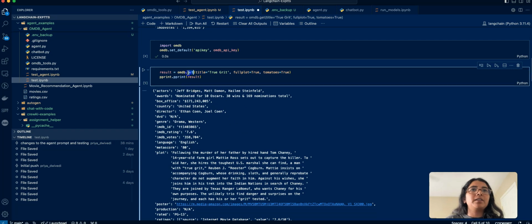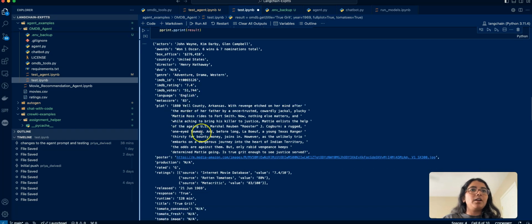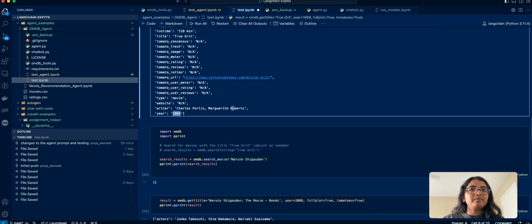Okay, there's basically two different methods here that are very useful. One is a get method that allows you to give the title of anything, and then it gives you back the full details about that thing. So if I say True Grit, it's gonna give me information about actors, awards, country, director, ratings, plot, all of that stuff, as well as the year, the writer. So this is very useful to get information details about any movie that a user is asking about.